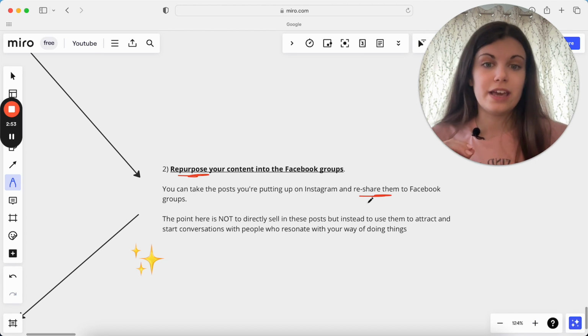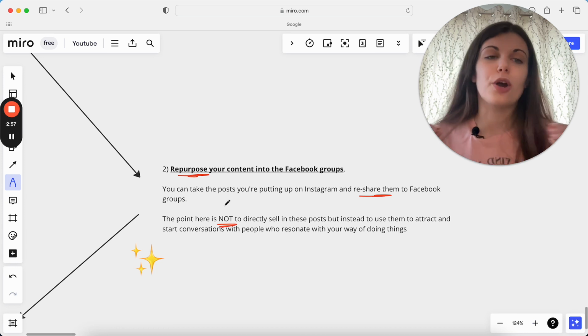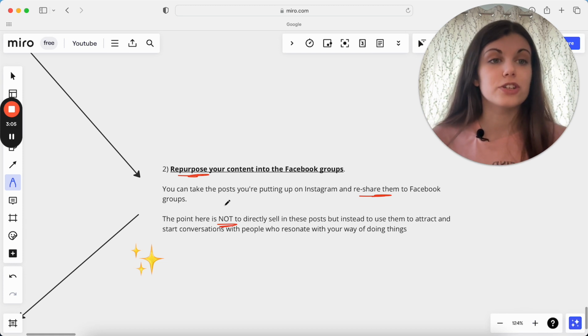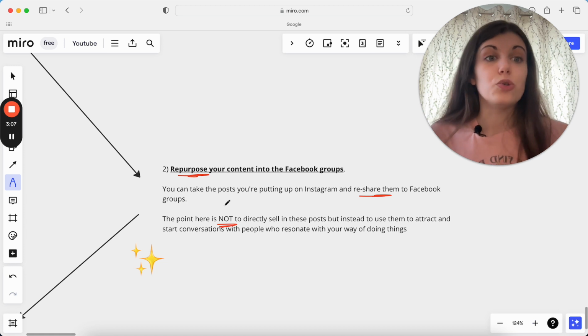Now, the point here, especially in these posts, is not to sell directly in these posts. We don't want posts saying, I have 1 space left for an intensive. We don't want those types of posts. We just want posts which are going to really help to attract people and start conversations with people who resonate with just your way of doing things.